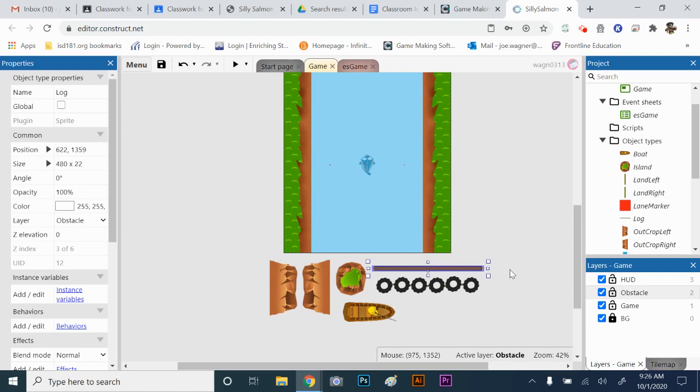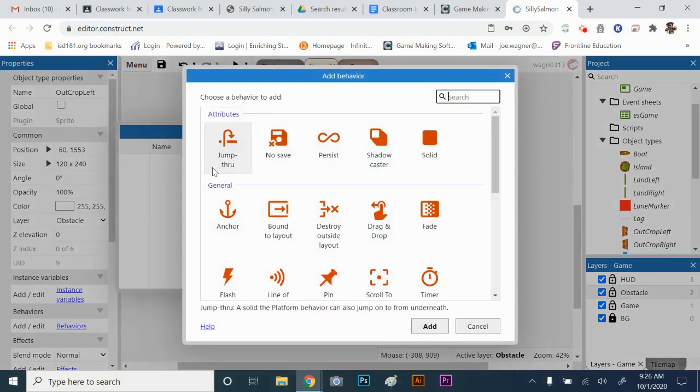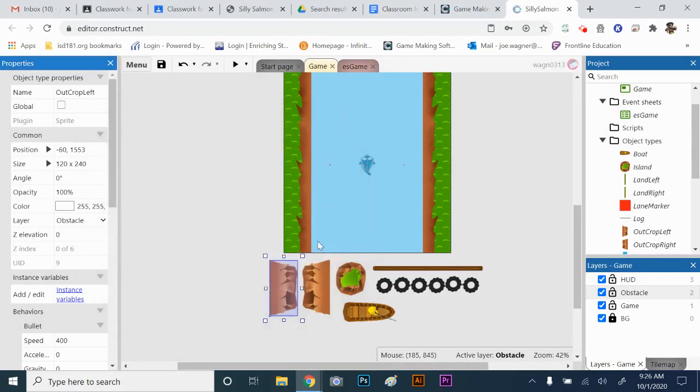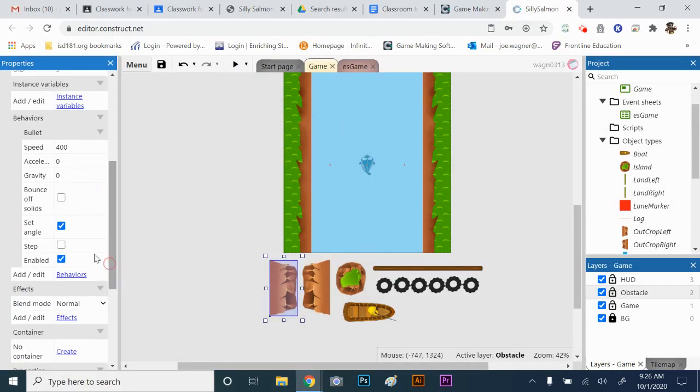All right. Now, all of these objects are going to have the same thing for behavior. We need to give them all bullet behavior, and there's one setting we have to change in all of these. So I'm going to go one object at a time. Behaviors, add bullet. And then after you add bullet behavior on each one of these, you want to scroll down and this set angle needs to be turned off. This is extremely important that you turn this off on all of them. You want that unchecked.